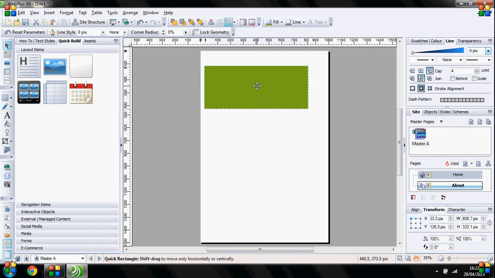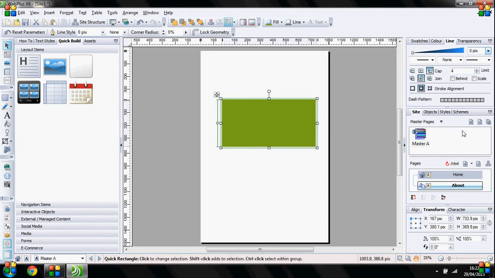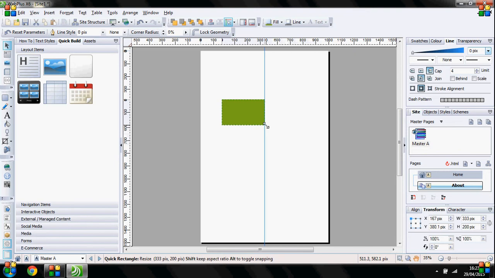So basically what I can do is I want it to be my banner, and then I can use the handles to just put it in where I like. But if you want to be a little bit more precise while we're doing it, I'll just put it in the middle there. We can use the transform box in the bottom. So I've just drawn my shape. It's going to form the banner at the top there.